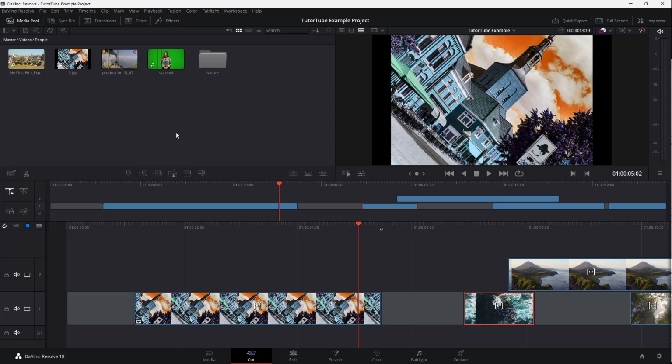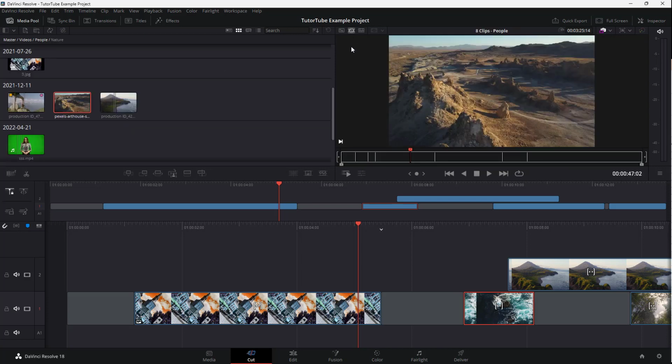So here you can see that I have a bunch of videos, and if I want to see all of the videos at once, then you can go over here onto this button where it says source tape. As you can see, as I hover over, it says source tape right there. If I click this, then all of the clips are arranged together just like this, and you can see all of the clips right here.